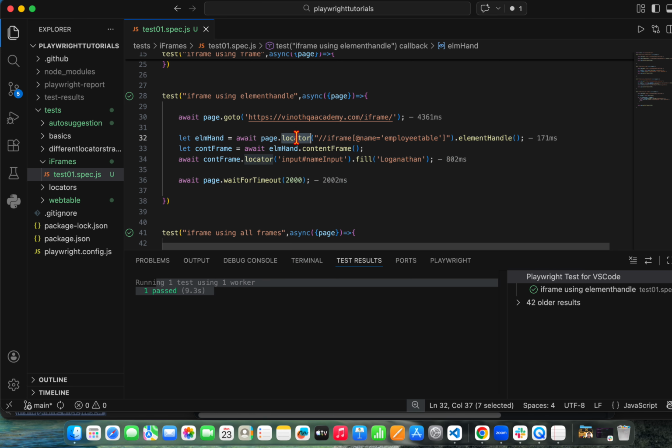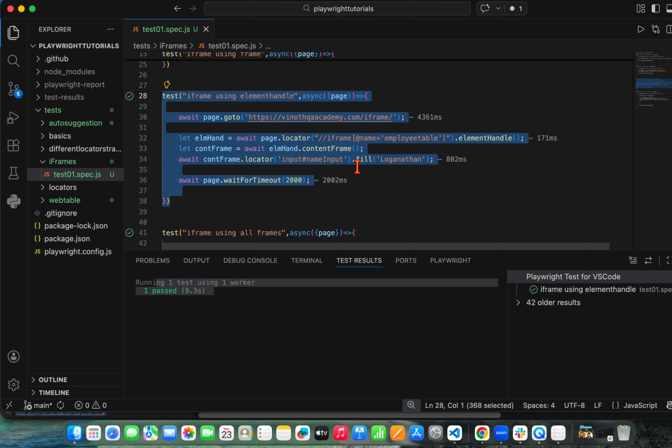you just need to pass the iFrame's locator. So it can be CSS, it can be XPath, or it can be any locators that you generally use in your Playwright. Use that and then get that in ElementHandle. So after you get that as an ElementHandle, use the contentFrame method on the ElementHandle and put it in another variable, and use that contentFrame to locate your element and then perform the action. It is slightly cumbersome, okay?